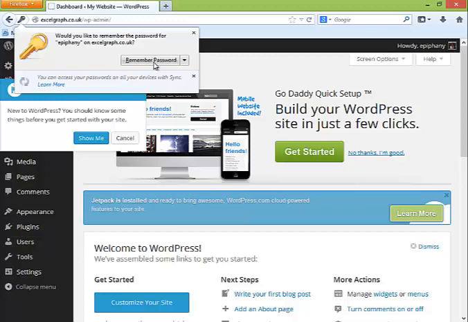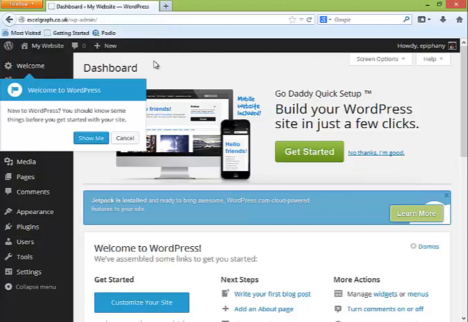Say it's a work PC that 20 people use the same login, or a public PC where you're in an internet cafe and you've paid a few dollars, pounds, whatever, to go and use a computer for a few minutes. You don't want to then save the password. So only use this if it's yours. So I'm going to click on that and it's now going to remember. And now I'm in my dashboard. So that is logging in.